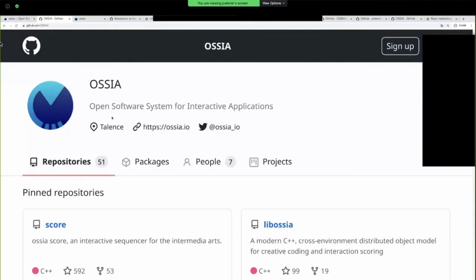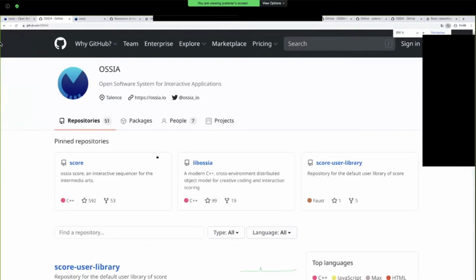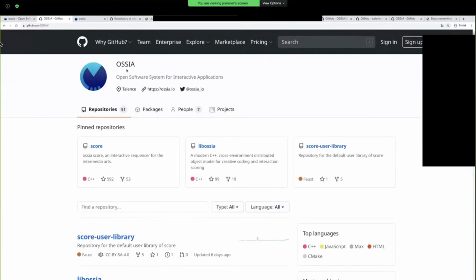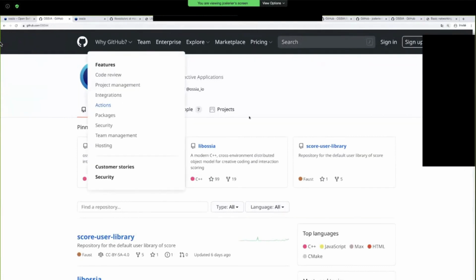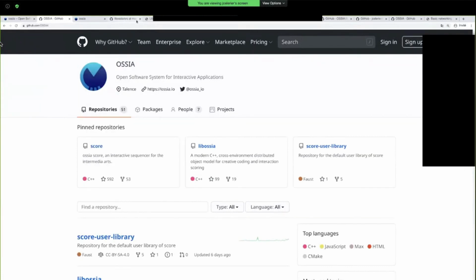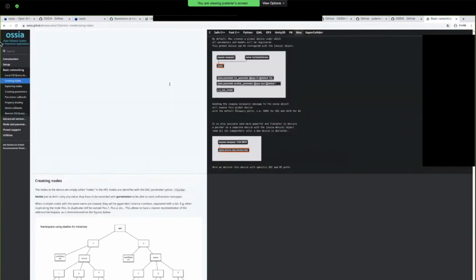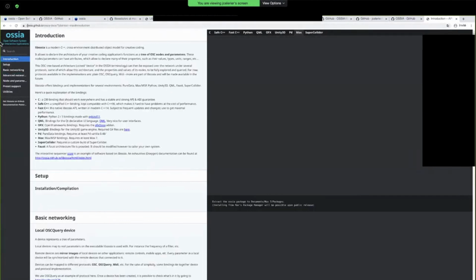So there is documentation online on GitHub. So yeah, this is the Ossia GitHub. If you want to help and contribute, this is the first place to go. And then, yes, we have the Libossia documentation, which is on ossia.github.io. I'll send the link somewhere so that you can all have it. Maybe I can write it here.